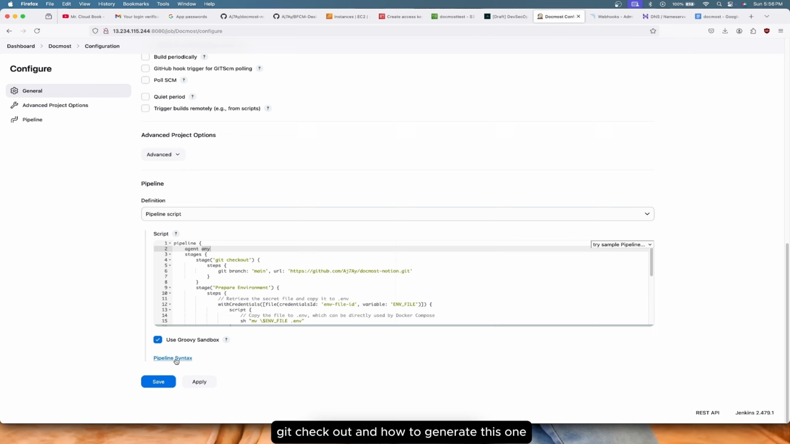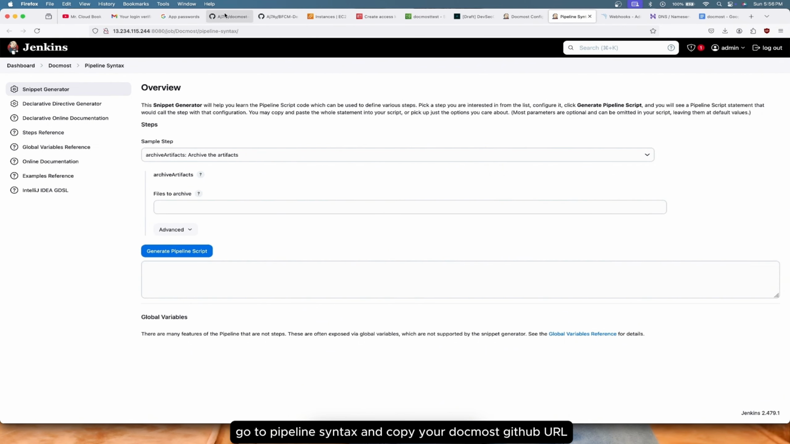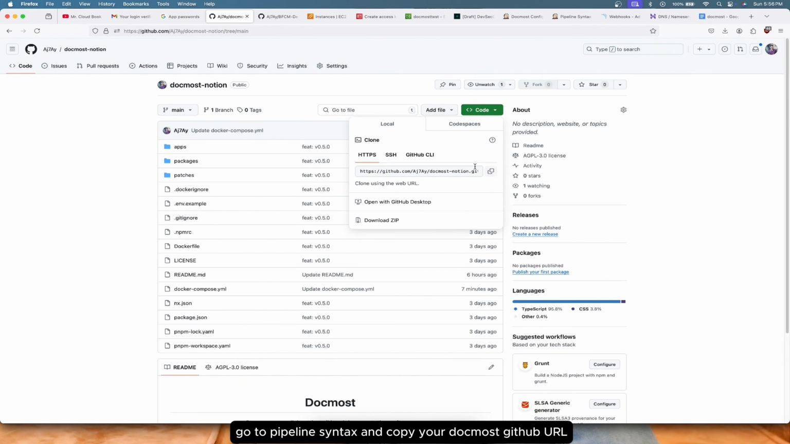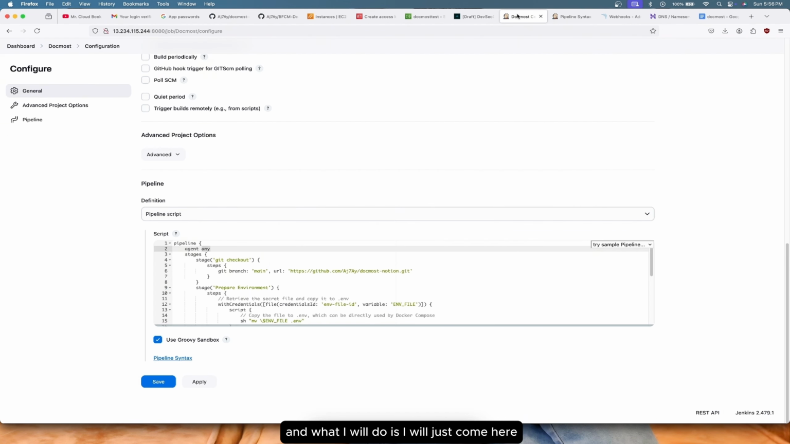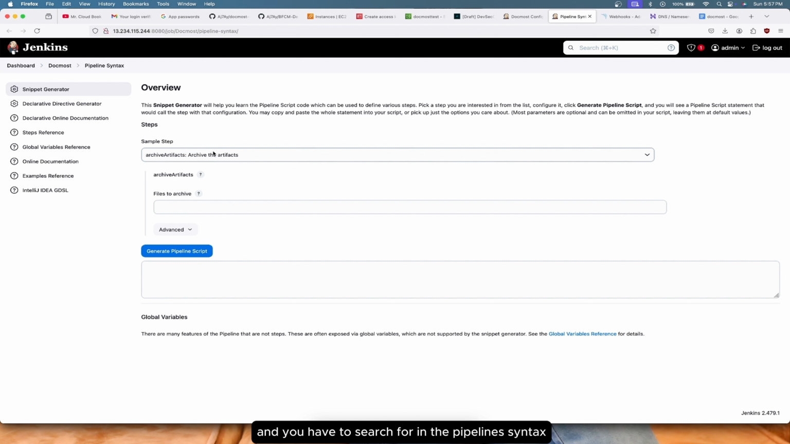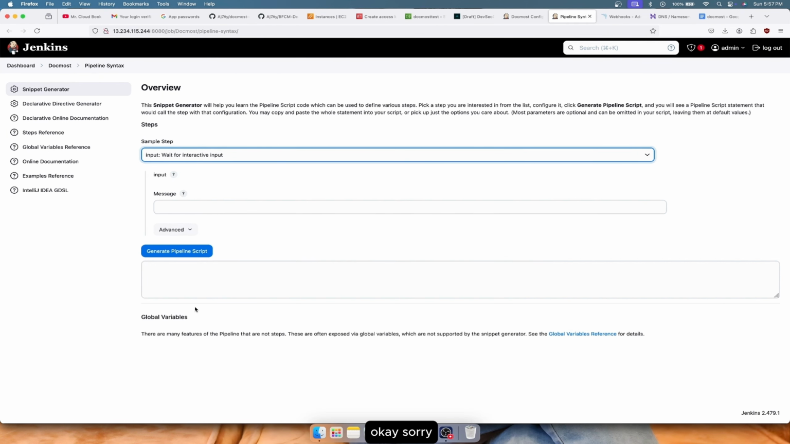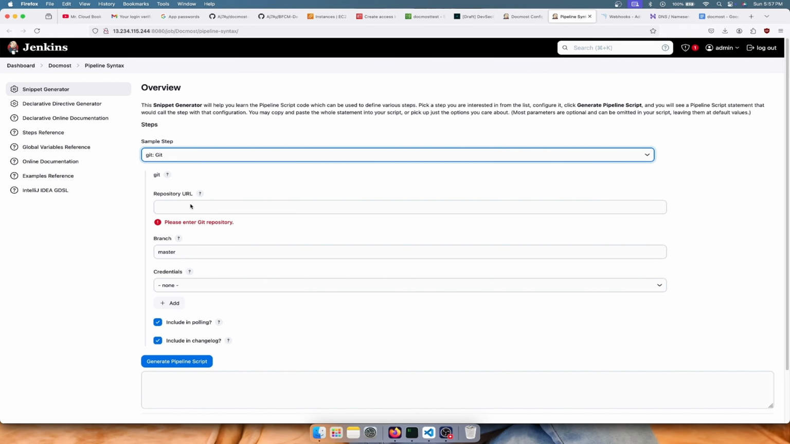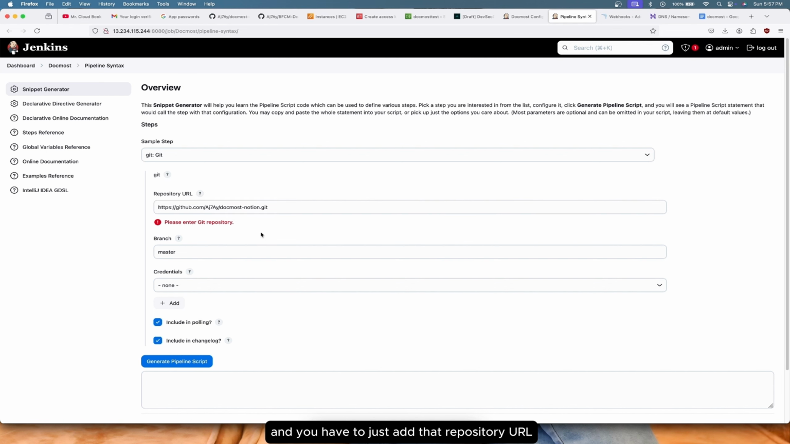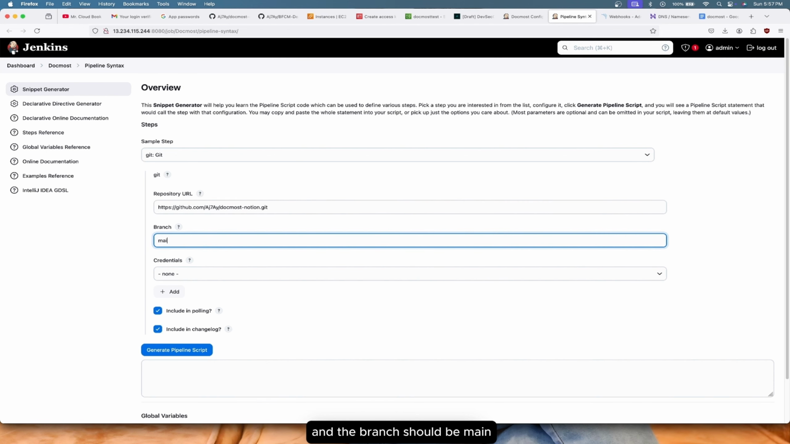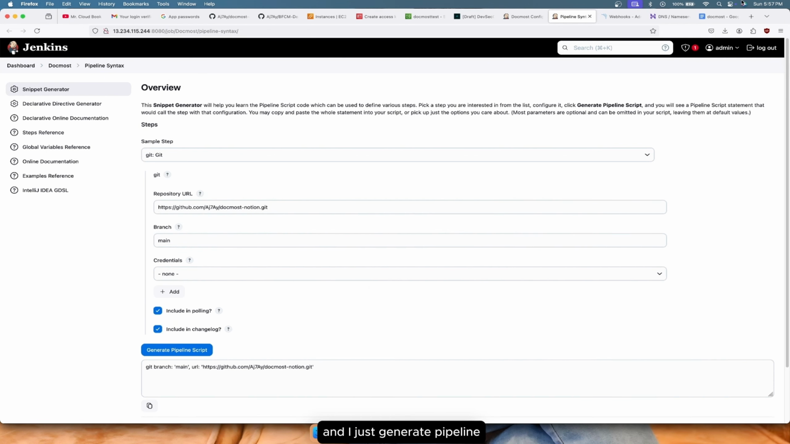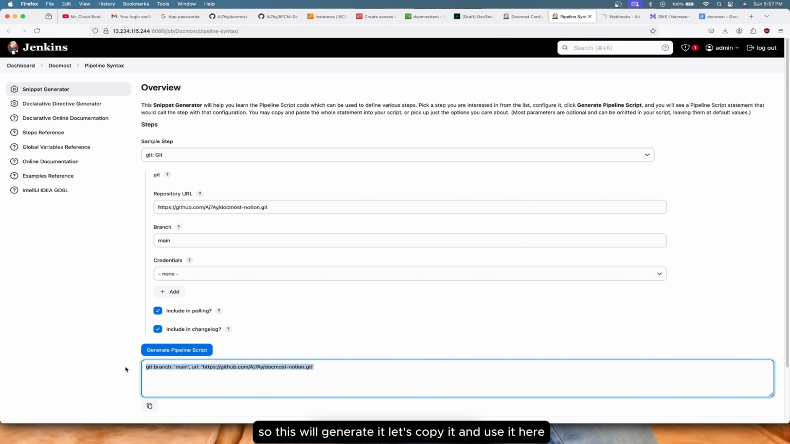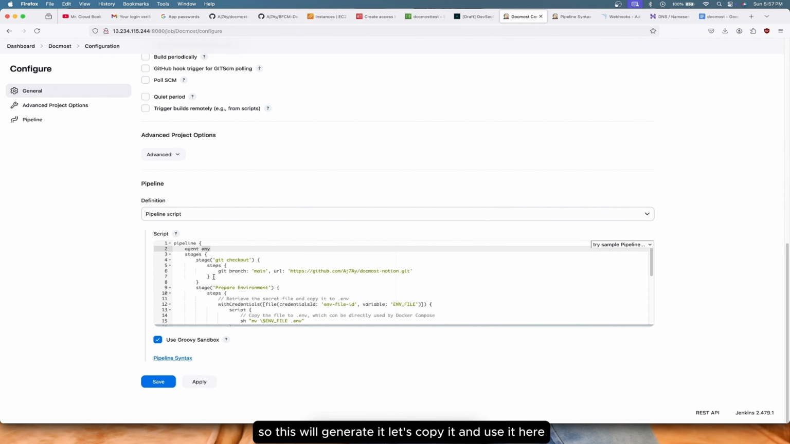And how to generate this one: go to pipeline syntax and copy your Docmost URL. Copy it, Docmost Notion. Then come here and search in the pipeline syntax for git. Sorry, this one, git. You have to just add that repository URL, and the branch should be main, and just generate pipeline. So this will generate it. Let's copy it and use it here.